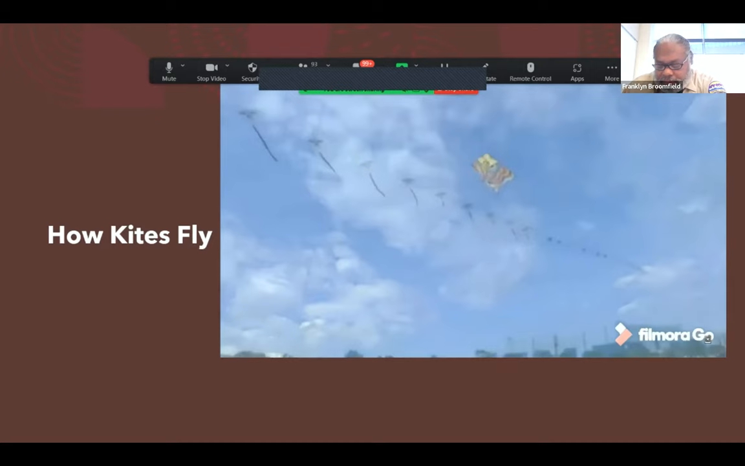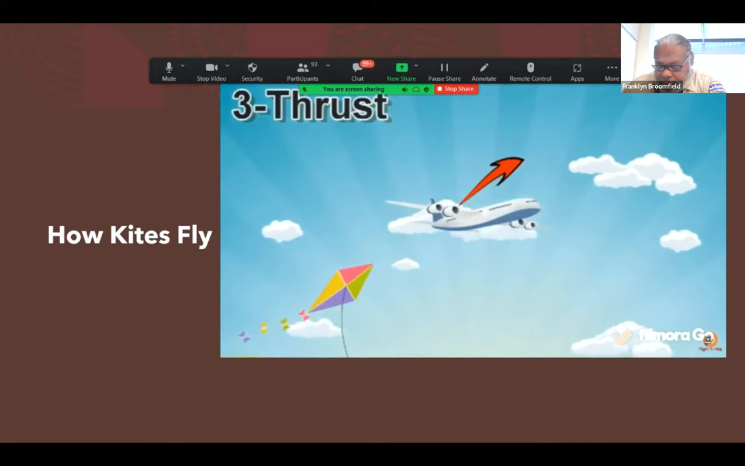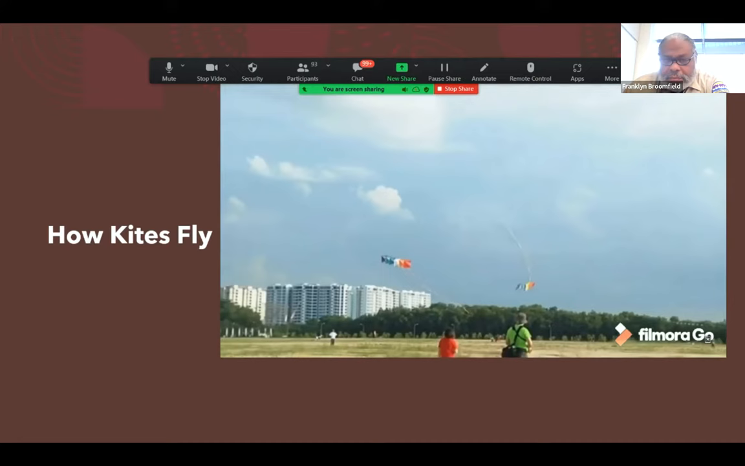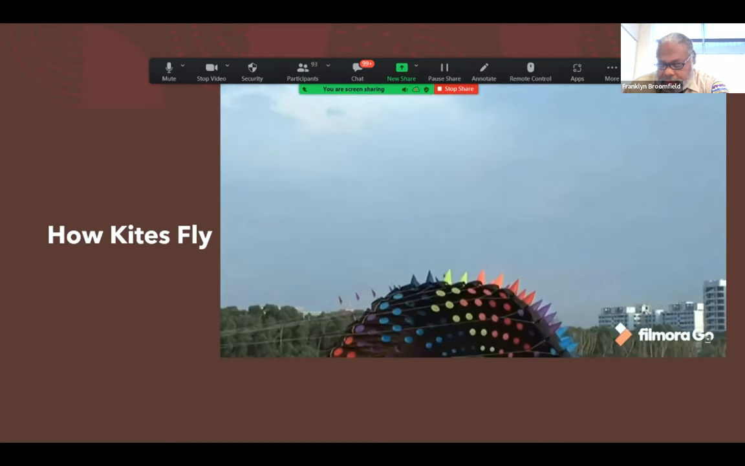Next, thrust. The pull originating from the person holding the string is called thrust. Thrust is the force that pushes your kite in a forward direction. Thrust is created either by the wind driving the kite forward or by your child pulling the kite forward with the string.